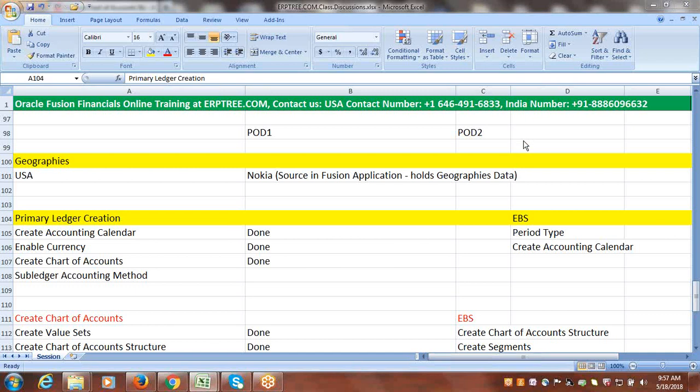Okay, so this is how we can go ahead. Any questions from anyone, please? If no questions, we can wind up for today. No questions. Fine.